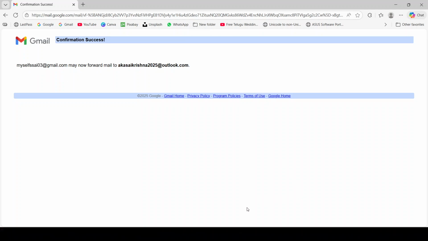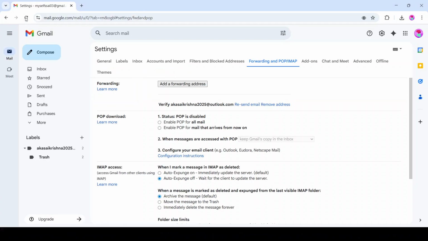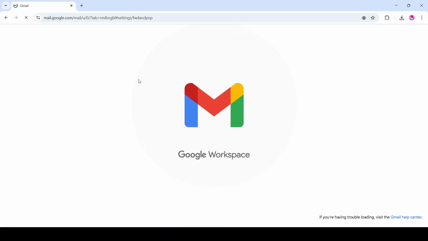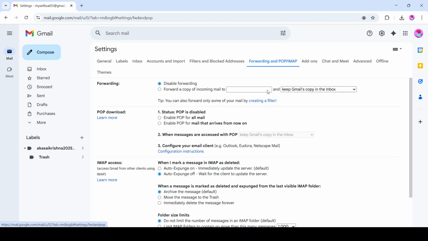Return to Gmail settings. If the page was already open, refresh it so Gmail recognizes the verification. Back under Forwarding and POP/IMAP, select Forward a copy of incoming mail to and choose your verified Outlook address from the drop-down menu. You'll also see an option for what Gmail should do with its own copy, such as keeping it in the inbox or marking it as read. If you're unsure, keeping Gmail's copy in the inbox is a safe default so you always have a backup.